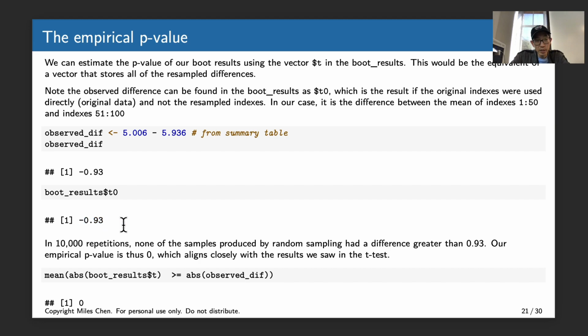And to get my empirical p-value, I can ask, how many times did my bootstrap results produce a randomized value that was farther away from 0 than 0.93? And the answer is 0. It happened 0 times out of 10,000. So my empirical p-value is 0.